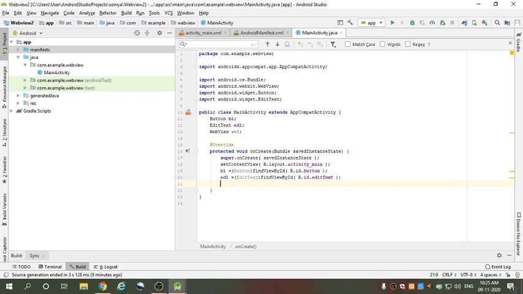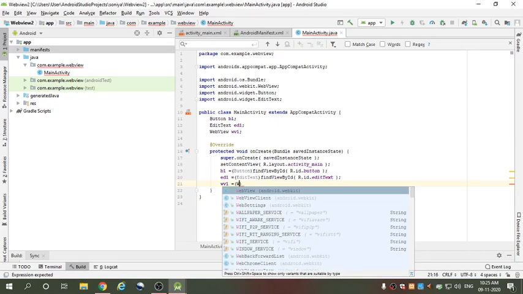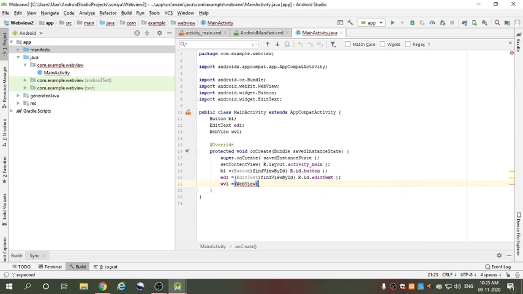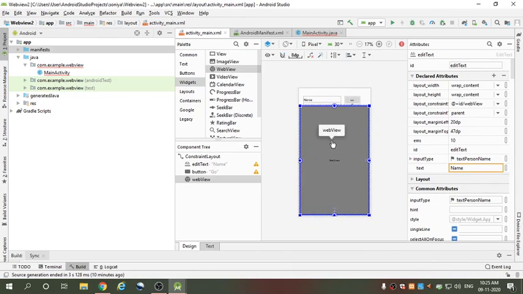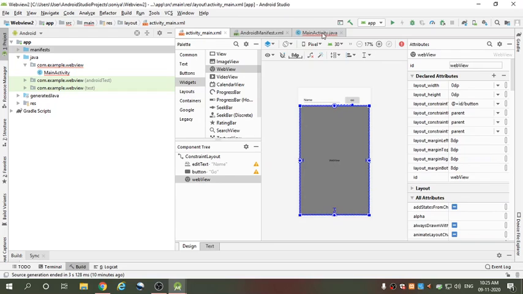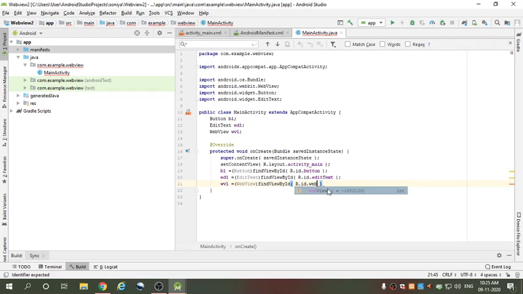Then again in the same way getting the reference of the WebView as well. So here wv1 is equal to, in brackets, WebView findViewById, R.id. Then again go to the design code, here the id is webview. So here webview.